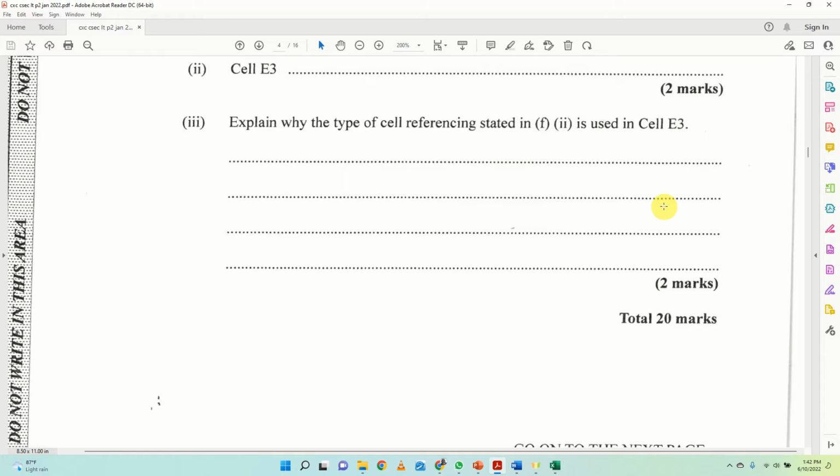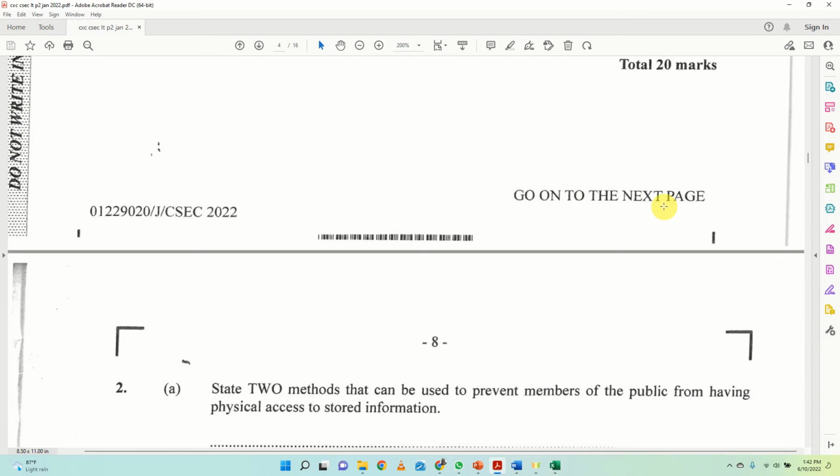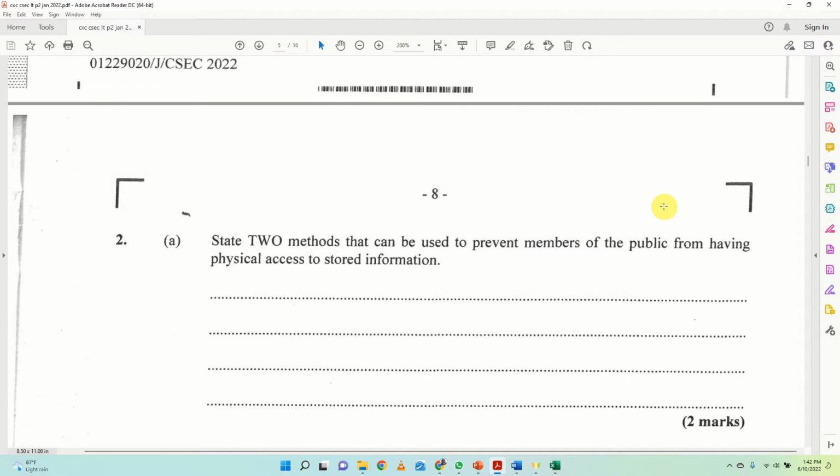Explain why the type of cell referencing used in F2 is used in cell E3. It is used because, as we said before, like twice already, you don't want to move from one particular cell. While you want the other cell addresses to change, you don't want the cell address that's made absolute to change.